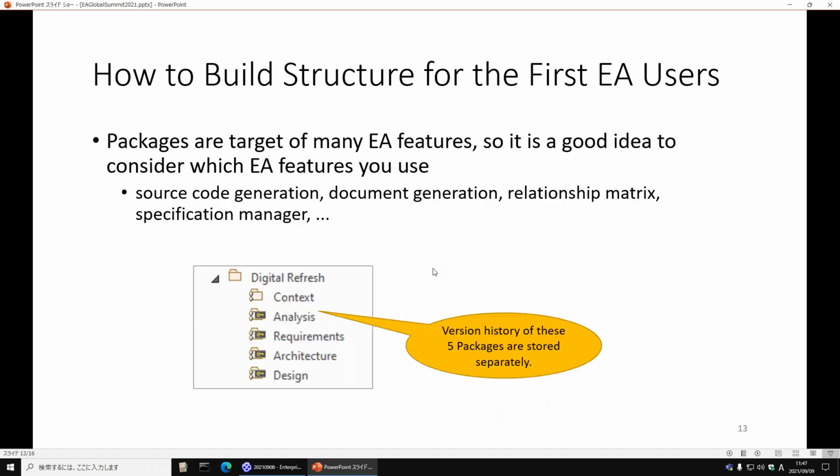And from another point of view, in Enterprise Architect, packages are the execution target of various features. So it is a good idea to decide the package structure according to the features you use. For example, the version control feature keeps the history in each package, so it is necessary to create a package structure that keeps the history you need. If you want to manage 5 different histories, you need to create 5 packages.